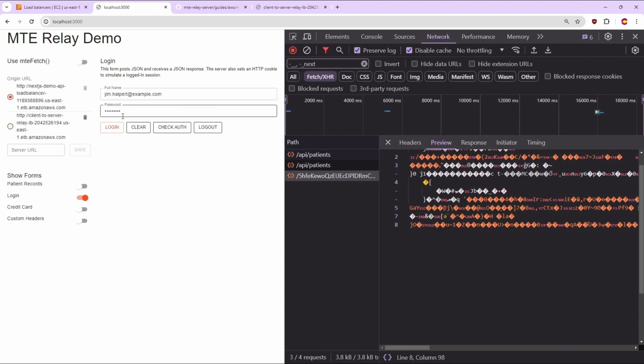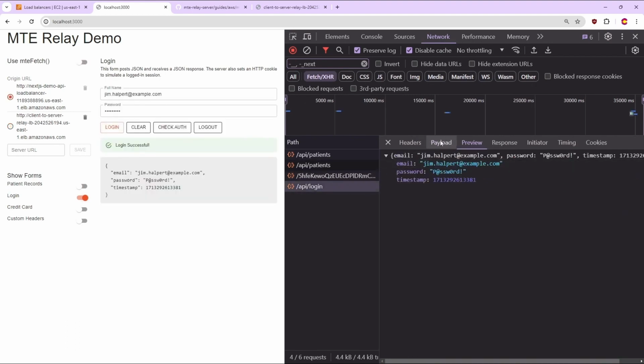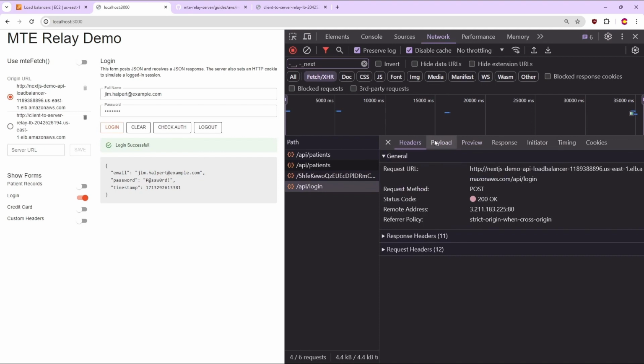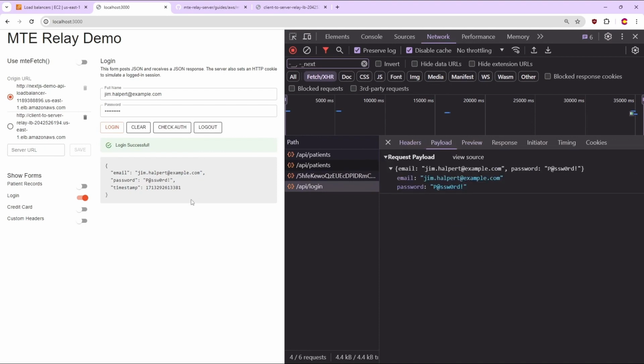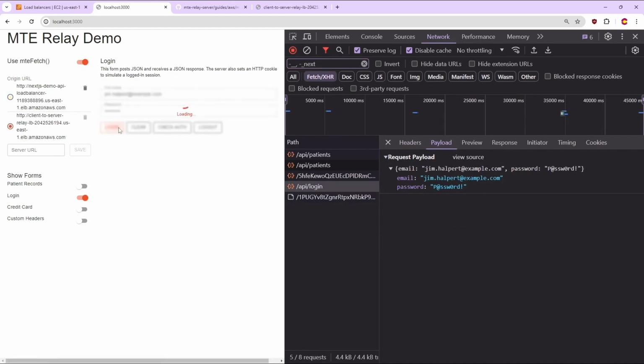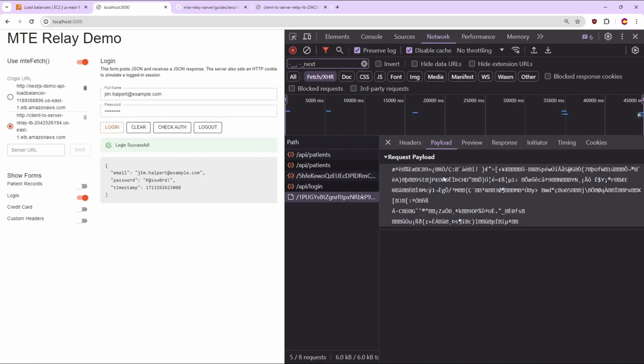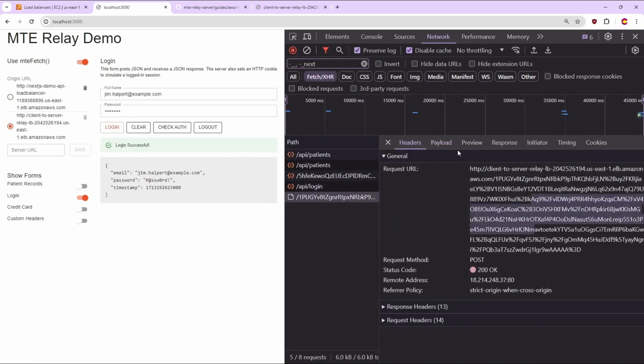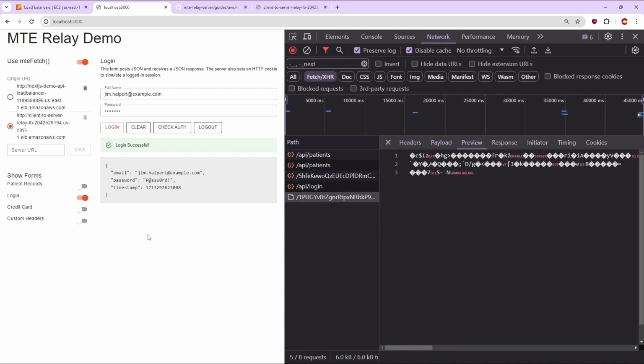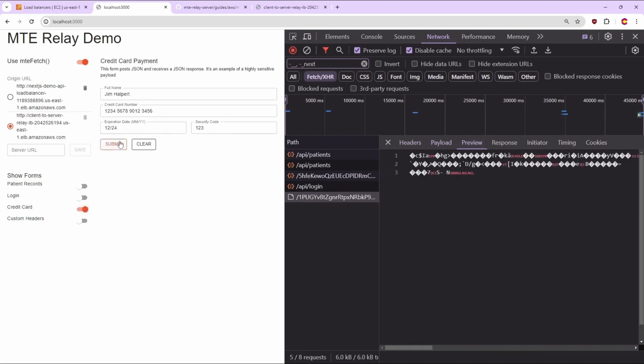I'll turn MTE off. We'll send the login. We can see everything about the login, the URL, the headers, the body, and the request. Let's go ahead and turn MTE on. We'll resend this form. And now we can see everything has been encoded, the URL, the request body, and the response body.